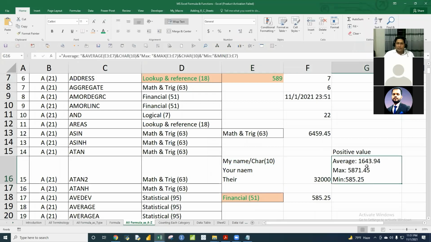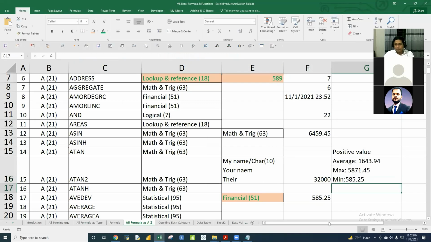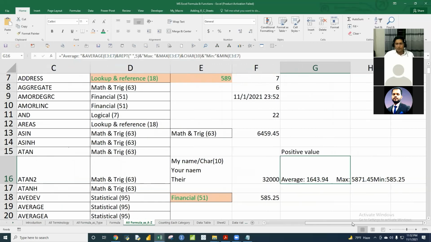Another way is that you can use some blank space. Without using character, I'm going to use REPT. There is a formula for making some text and numbers repetitive. I want to make a space repetitive, say 5 times, so I hit enter. This time if I remove it, it's creating some space between the formulas. One will be a break line and another will have space. Between these two there are 5 spaces, so that it can segregate different calculations.